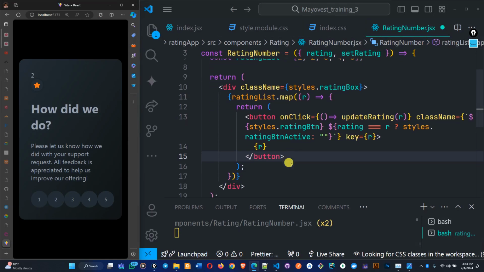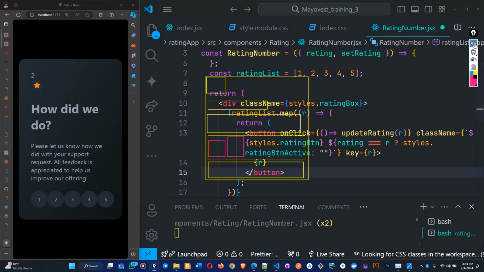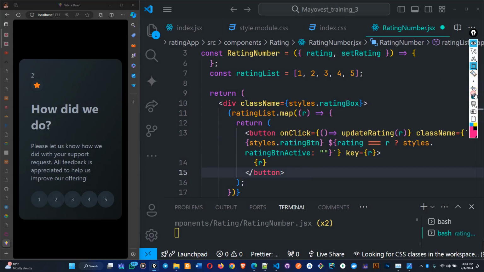So what are we doing here? What we are doing here is that we want to apply a class. This first one that we're applying here is generic. It will always be there, whether the button is active or not active, because that is the generic style for all of them. But I want to apply this second class if and only if this particular rating is equal to R. Now the rating here is a number, and we want to compare it against all this our rating list here.